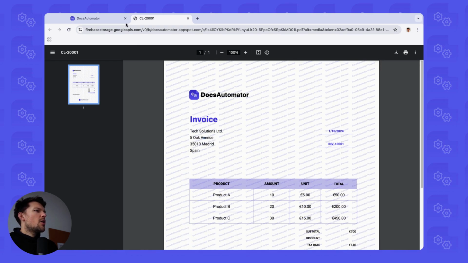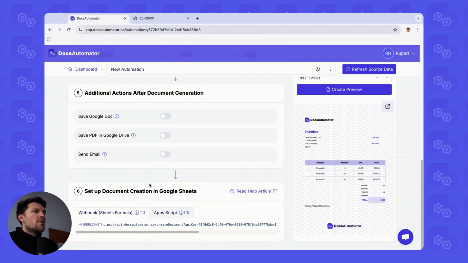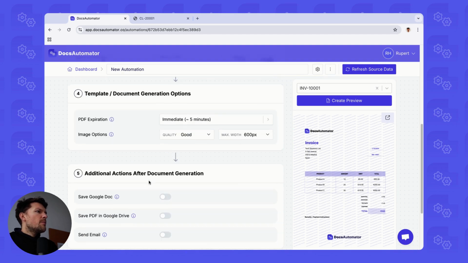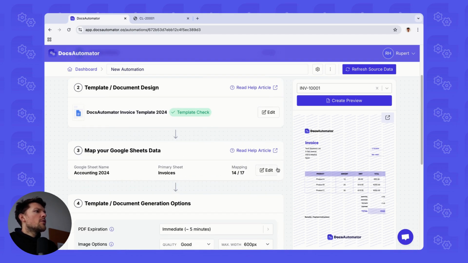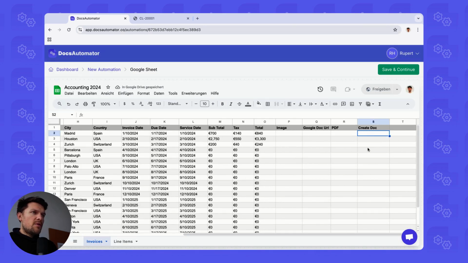This looks good. Now I want to go ahead and actually print this from Google Sheets. I'm going to step 6 here, set up document creation in Google Sheets. And I'm going to use the webhook option. This is basically just a formula that you add to your Google Sheet. So I'm going to go into the Google Sheet. I have a create document column here for this already. I'm just pasting this formula in here.